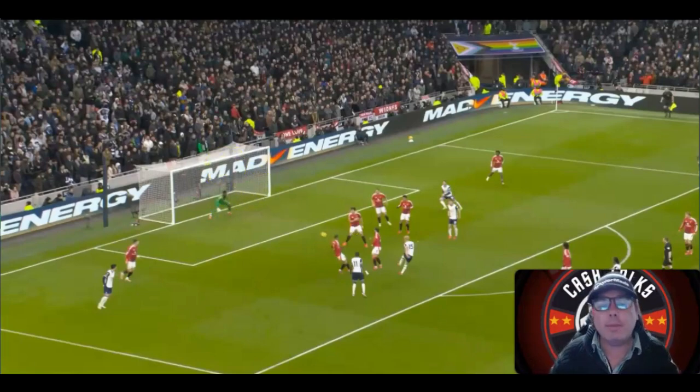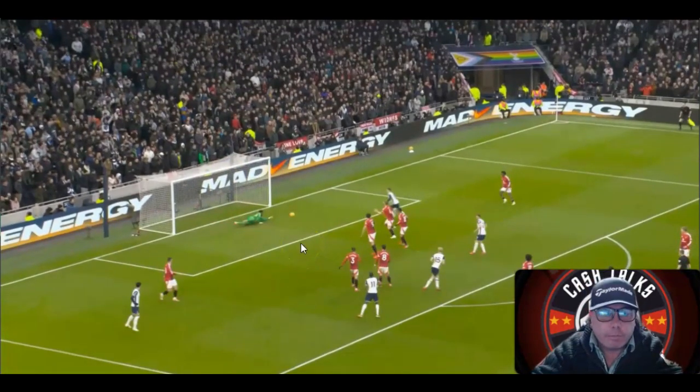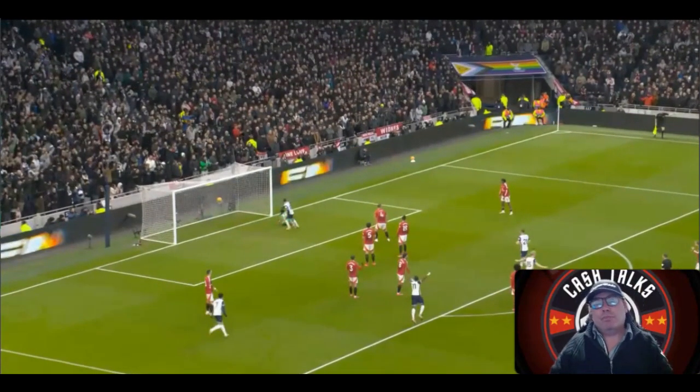So when the keeper here makes a howler, which this is, he should just be easily catching that. It's bouncing. It's not very good. It's not a hard shot. You're playing for Man United. You should be catching that. Maddison just follows it up and gets himself a goal. And that's pretty much the game.